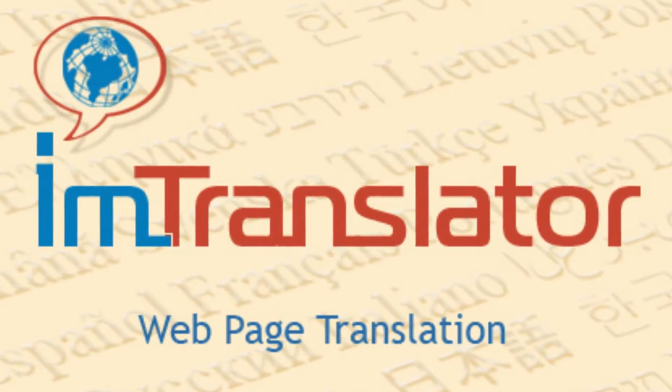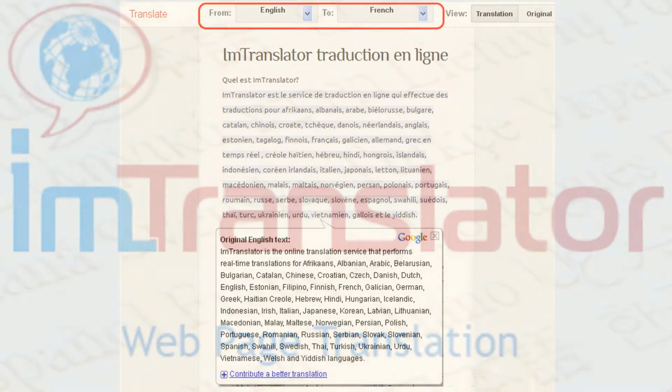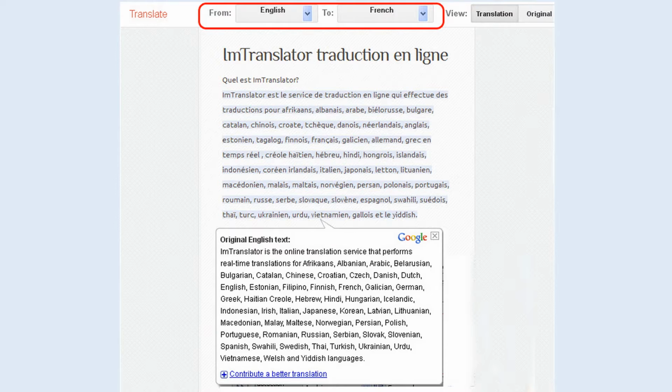ImTranslator, Webpage Translation. Webpage Translation is the new module added to ImTranslator add-on for Firefox version 7.1, which translates an entire web page between 66 languages using Google Translate service.